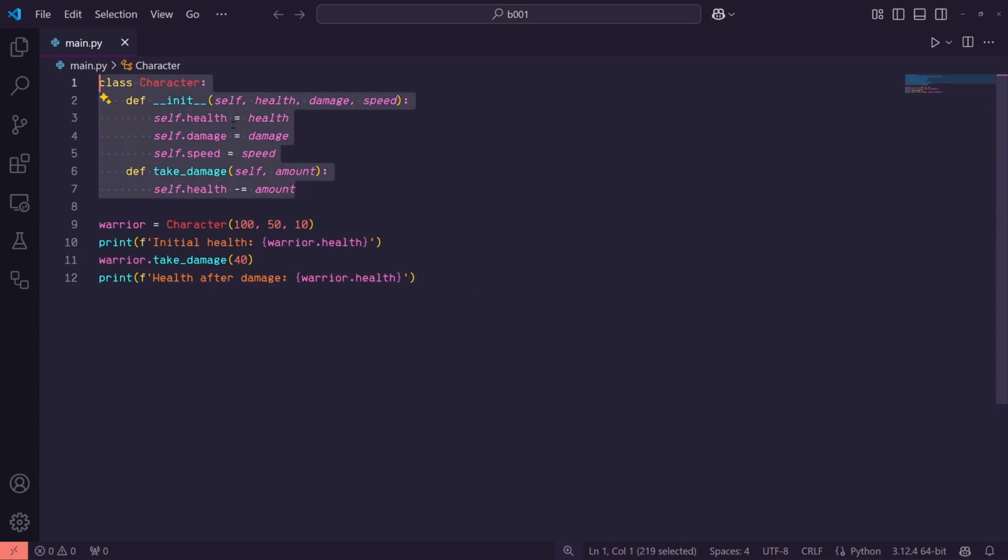Alright, now this character class is just a little too basic to be used for all characters I may want to create. I still want all characters to have these basic attributes like health, damage, and speed, and this takeDamage method, but maybe I would want a warrior character to also have warrior-like skills that I wouldn't want to be applied to a ninja character, for example.